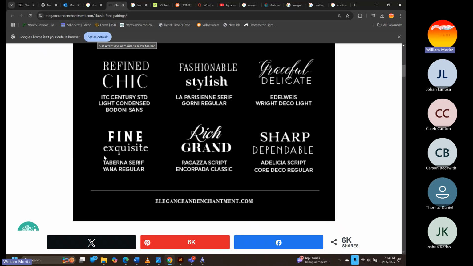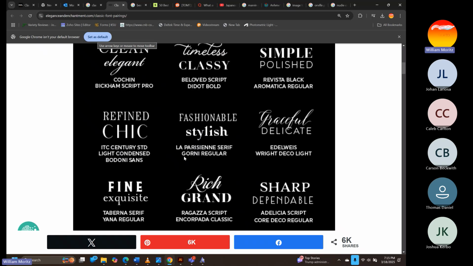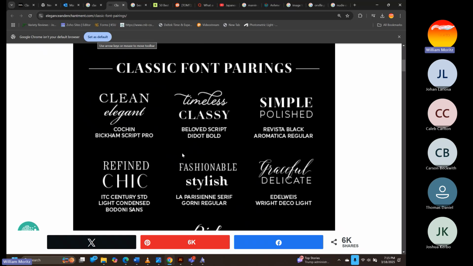Even though they're explicitly different fonts from one another, if you can find those same type of rules and relationships to one another within the letter forms, it's going to work. I know I'm talking about this for a while, but it's important.